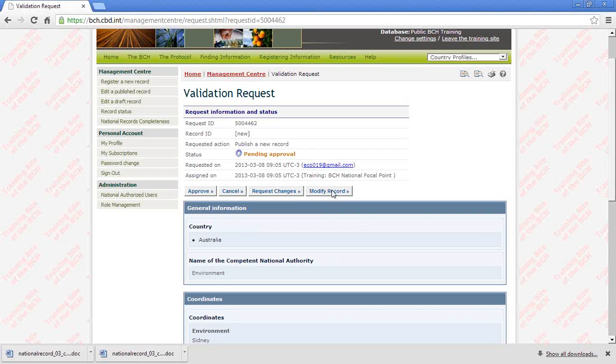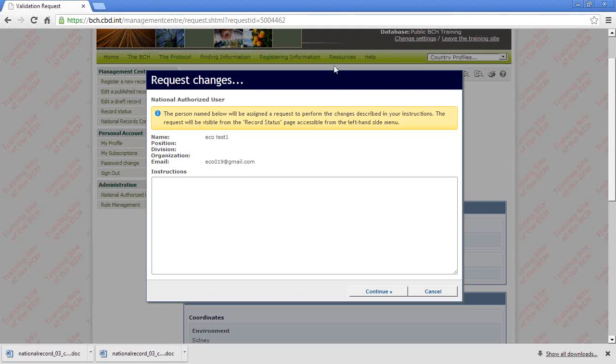If I press on modify the record, I will be taken to the entry form as we have seen before, the same way, and I can finish inputting information. Or I can ask this national authorized user that is in another institution to make some changes to the record. For example, if I press on request changes, we will see this new dialog box in which we are allowed to input some information, some instructions for the national authorized users to do whatever we want her to do.